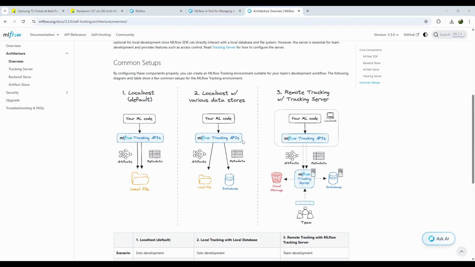Introduction to MLflow. MLflow is an experiment tracking platform. It helps you log hyperparameters, metrics, artifacts, compare runs side by side, version models, and track prompts, new in 2.9 plus. Think of it as Git for ML experiments.